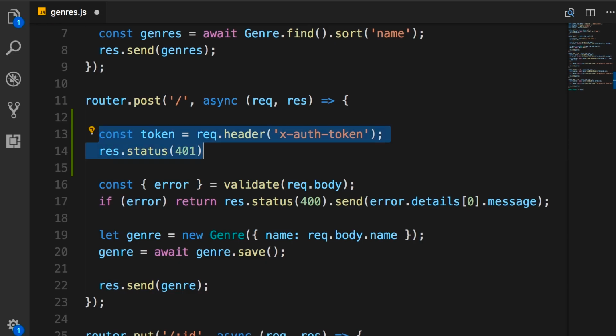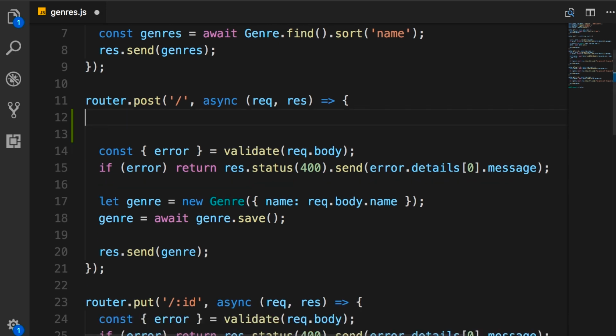Now, we don't want to repeat this logic at the beginning of every route handler that modifies data. So we need to put this logic in a middleware function. Remember middleware functions? We talked about them in the section called Express Advanced Topics. So we put this logic in a middleware function, and then we can apply that function in route handlers that need to modify data. Let me show you. So let's cut this from here.